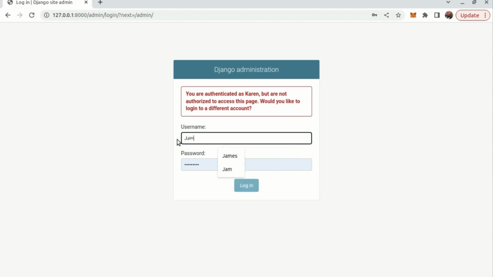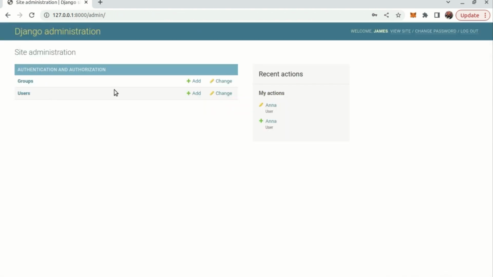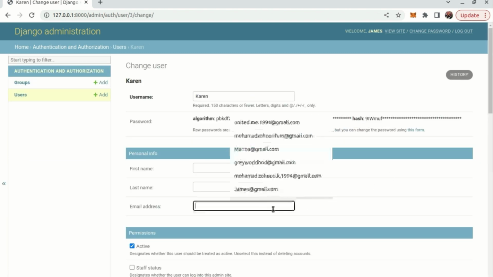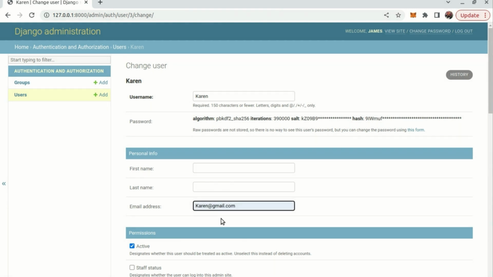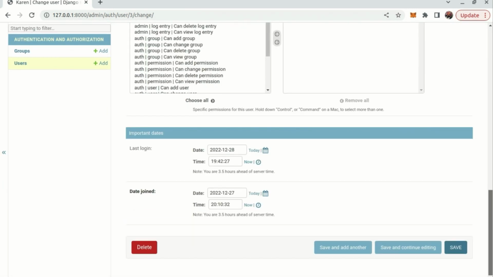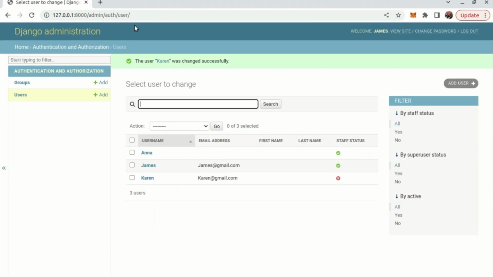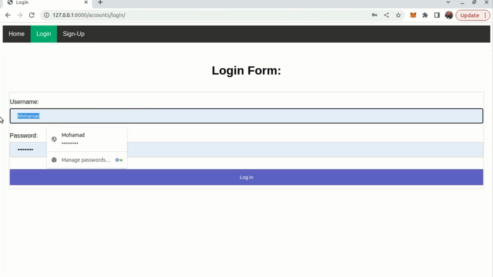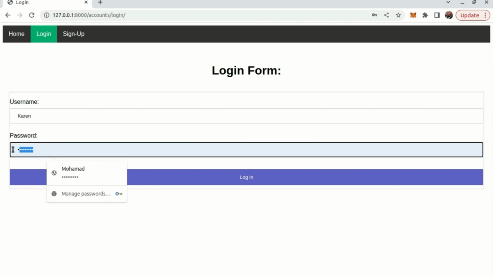So let me log in with James one more time. And let's go back to the users and to the Karen and enter her email address right over here. There we go, we've entered that, and now let's save this. Let's go back to, and log out, log in, and here enter Karen, the password, and now reset the password.